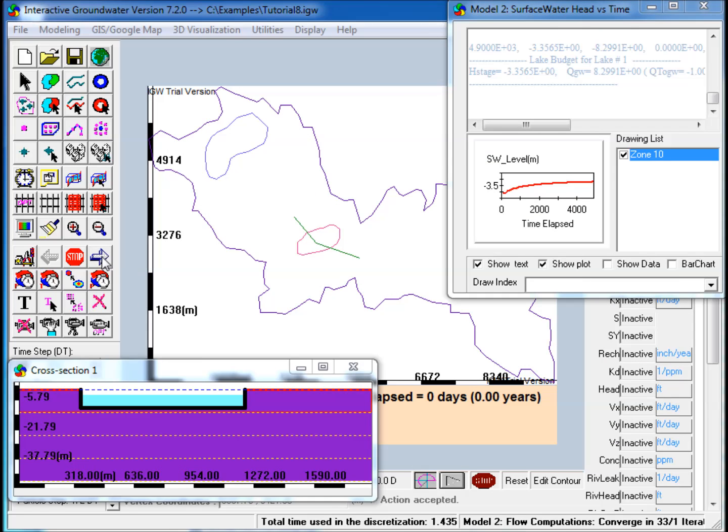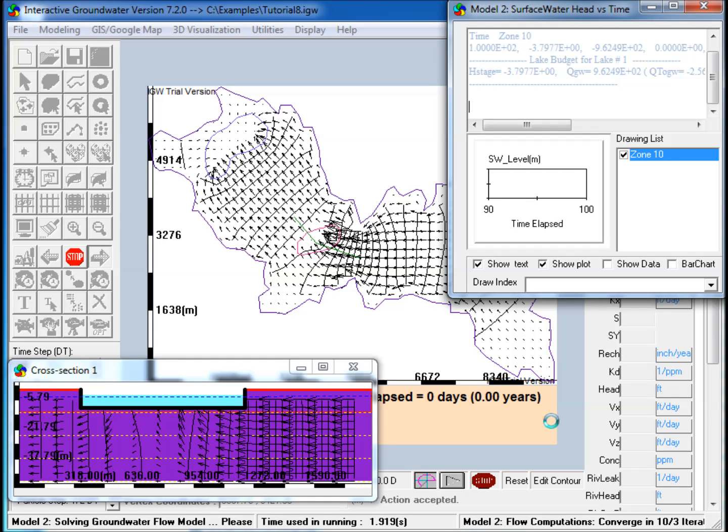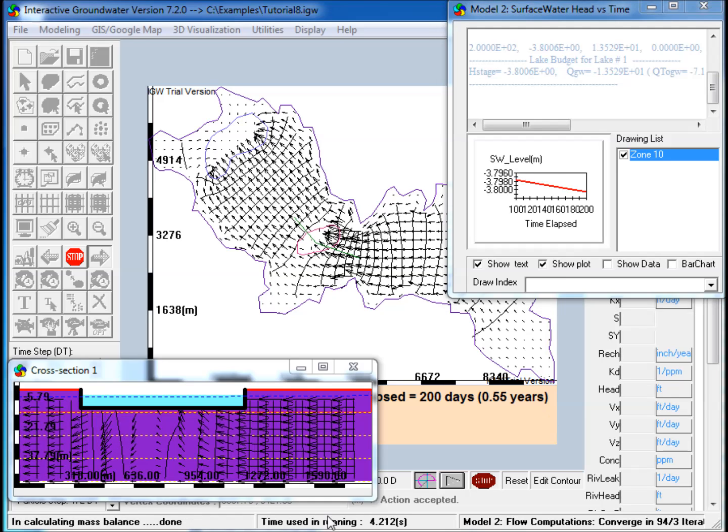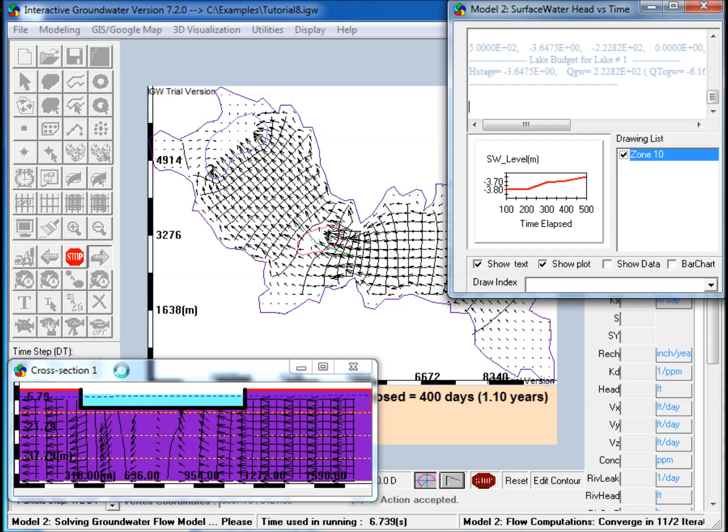Eleven. Run the model and note that the velocity vectors show upwelling of groundwater into one portion of the lake, while the other part of the lake is losing water to the aquifer. Eventually, the steady state solution is reached.